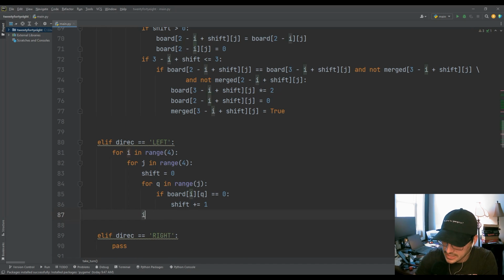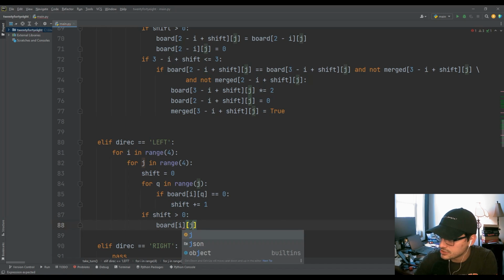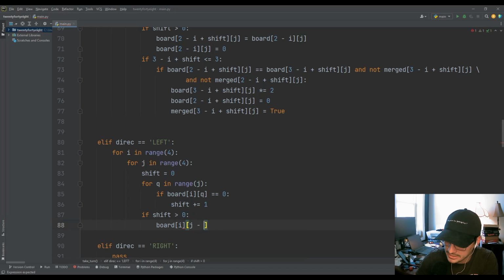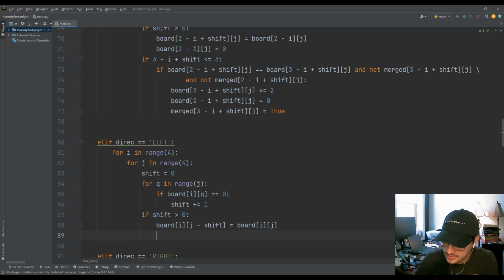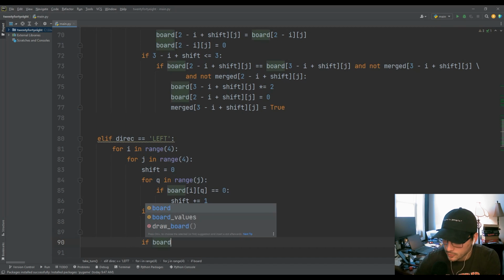And then we are going to say if the shift is greater than 0, then board at i, j minus the shift gets set equal to board at i, j, just like this. And then we're going to take board at i, j and set that equal to 0. And now we check for merges.